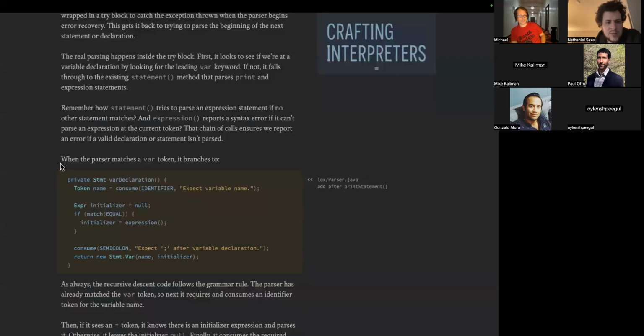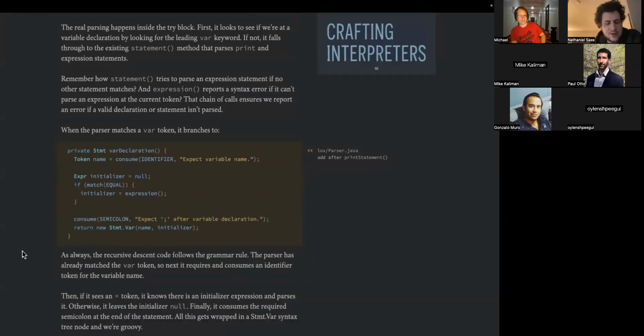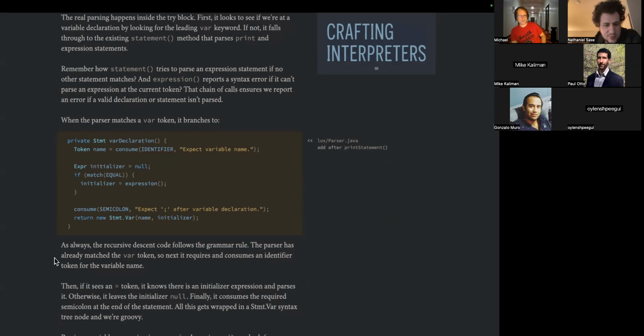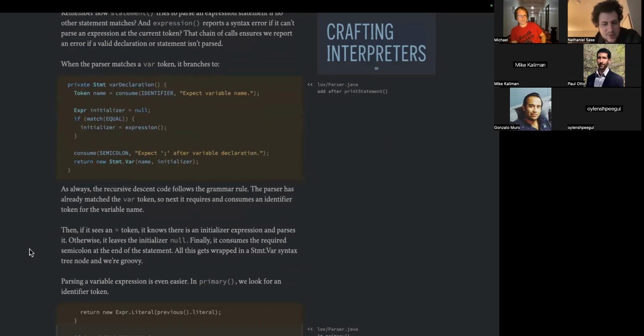When the parser matches a var token, it branches to var declaration. As always, the recursive descent code follows the grammar rule. The parser has already matched the var token, so next it requires and consumes an identifier token for the variable name. Then if it sees an equals token, it knows there is an initializer expression and parses it.